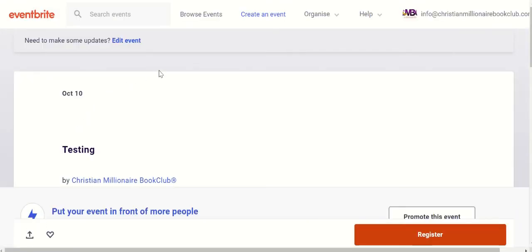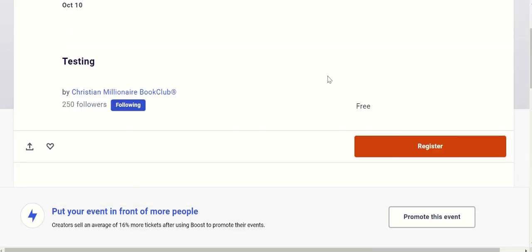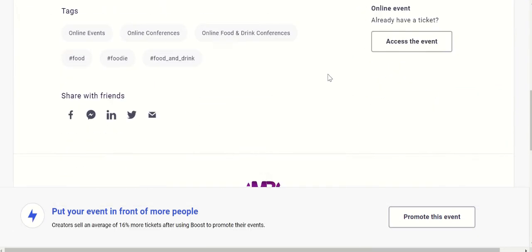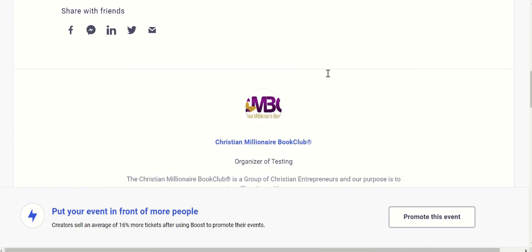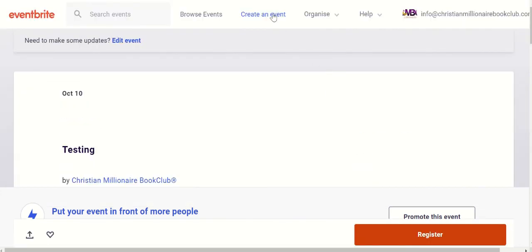Just scroll down and have a look at the event and see how it's looking. And then when you're ready, you can decide to promote the event if you wish.